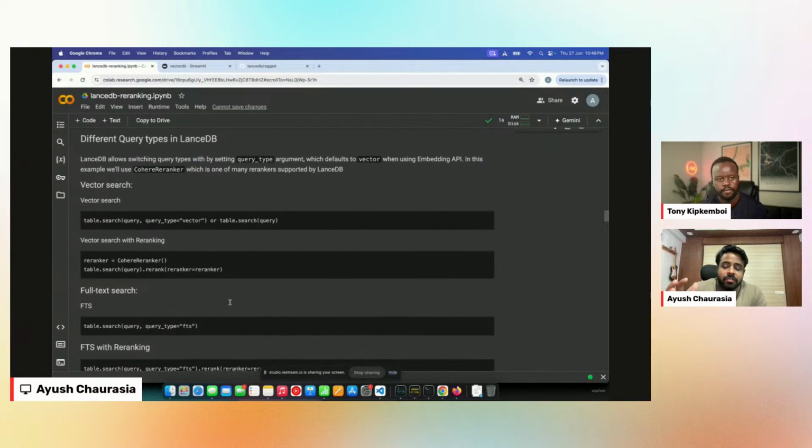So LanceDB allows you to switch query types by setting the query type argument. By default, a vector database does vector search or semantic search. The syntax for that is table.search, and you pass in the query. Now, if you're using an embedding API, as I'm using here, you don't even need to pass the vector. You can just pass a string. Based on the schema of the embedding API, it will automatically convert that into a vector in the background. But even if you have vectors, that's also fine.